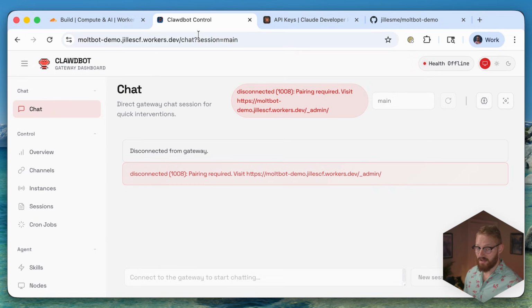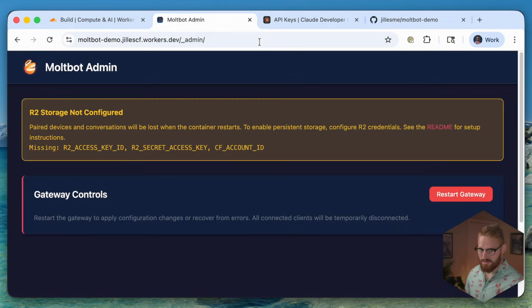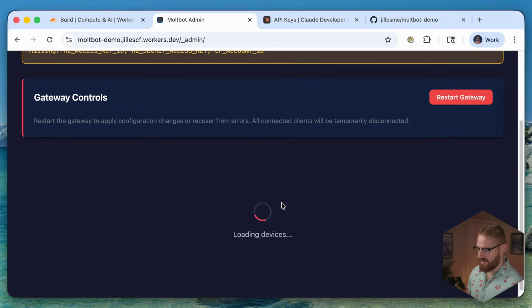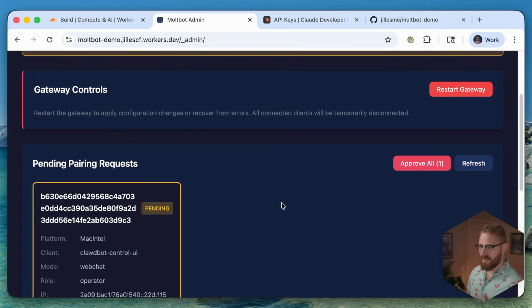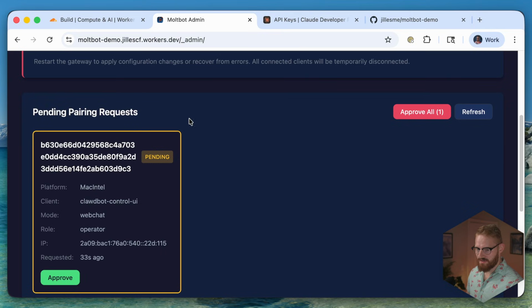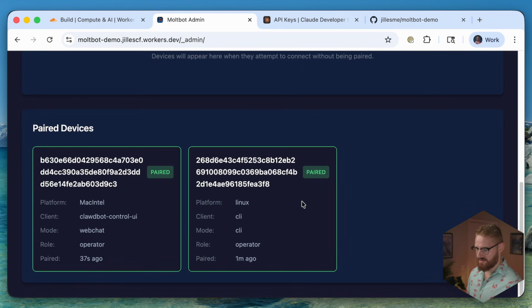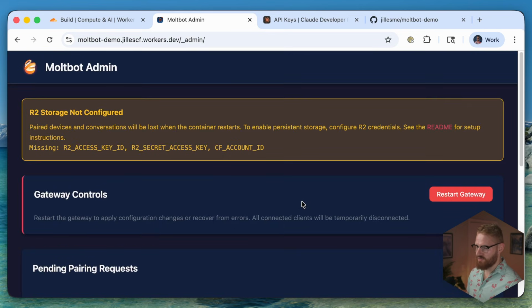Another error, but a different one. This is good. It says pairing required. Visit this domain. Copy this domain and paste. This looks scary, but let's load the devices. After the device list is loaded, you'll see there's a new pairing request and the control UI. So that's our interface we saw earlier. Approve this. And this can take a couple seconds. Great, paired devices. So now it should work.